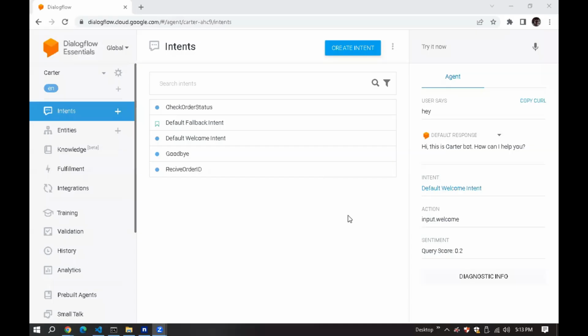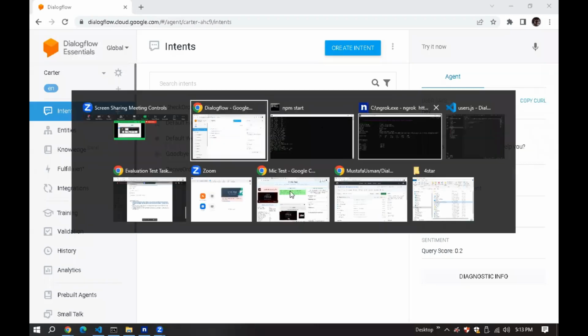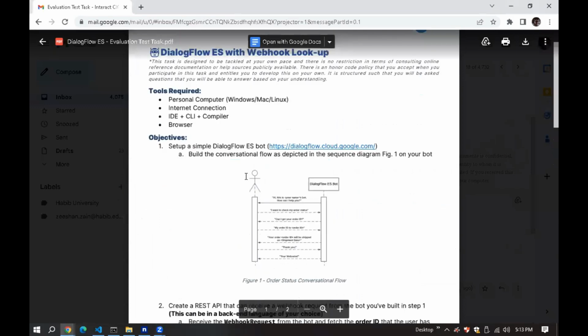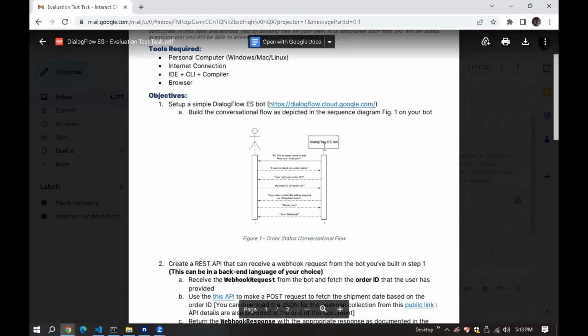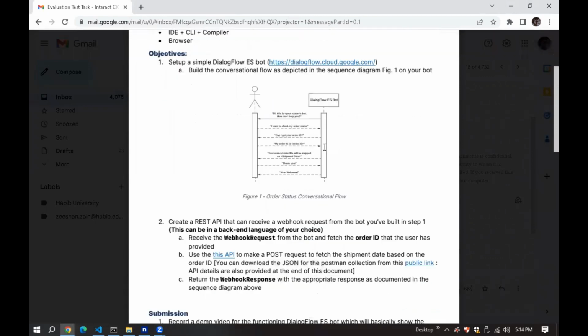Hello everyone. My name is Mustafa Osman and today we're going to go over the assignment that was provided to me by the Interact CX team. Basically, in this assignment we had two main objectives. First one was to build a conversational flow between a user and a DialogFlow ES bot.